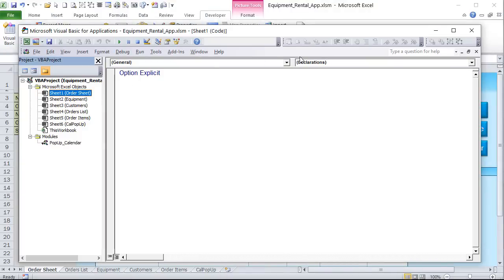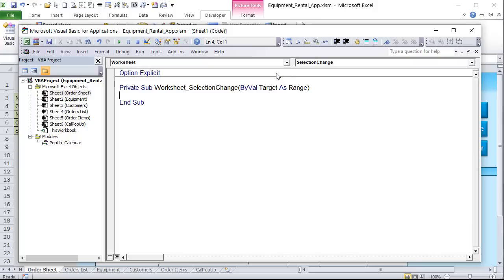Otherwise, I want it hidden. So we can use selection change. So we're going to click on Worksheet, selection change. So we're going to write code in here. Now, if the user makes a change to one of those, we want it to happen.